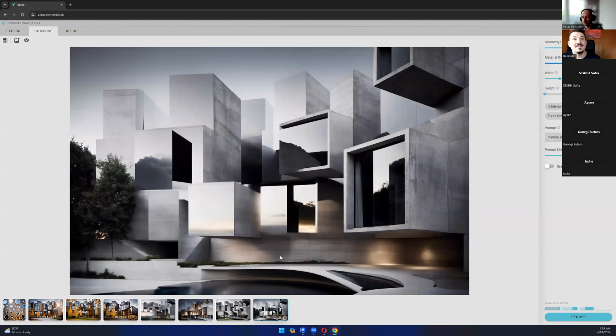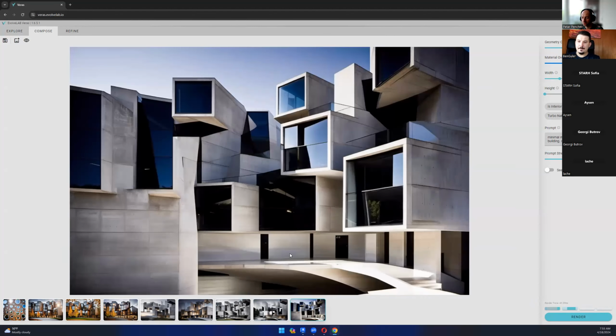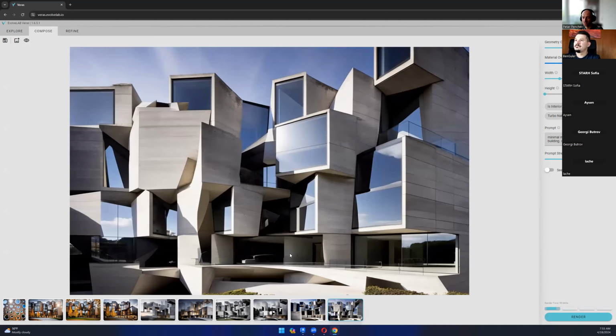Could you say that Veras is better at interior design or at exterior? What do you think it is? From your experience, I'm sure that you experimented a lot and you saw a lot of results. Based on that, is it better for aerial views, exterior, or is it better in the interior?